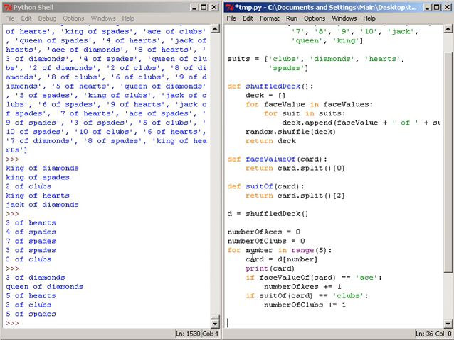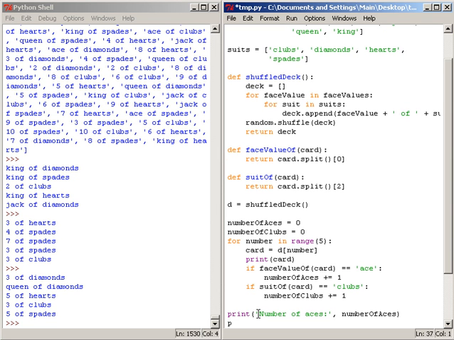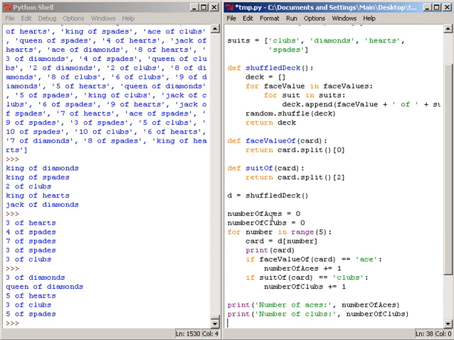As we execute this for, we'll see all 5 cards printed. When the for is done, we'll know how many clubs there are and how many aces. Let's print that as well. We've used our 2 functions, face value of and suit of, inside the code. Let's see if this works.